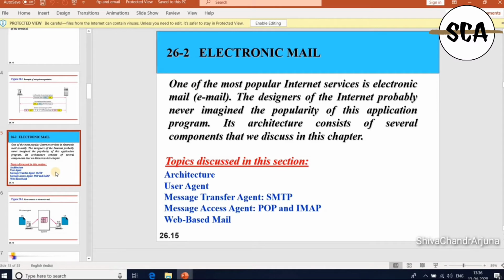So next we'll go for electronic mail. So what is electronic mail? It allows a message to include text, audio and video generally. The most popular internet service is electronic mail, called email nowadays. This architecture consists of several components we discuss in this chapter. There are three main components.